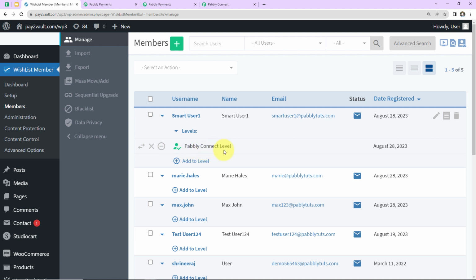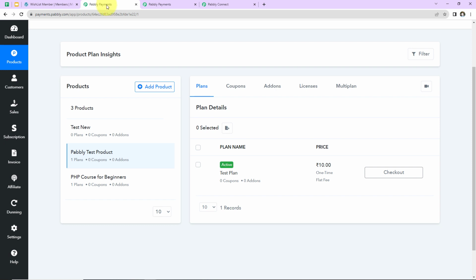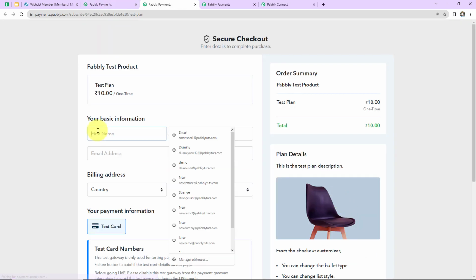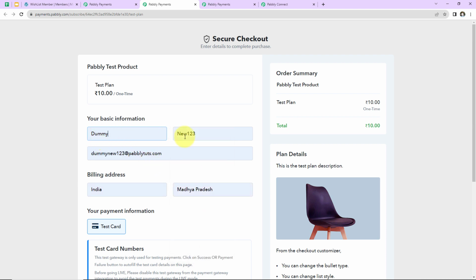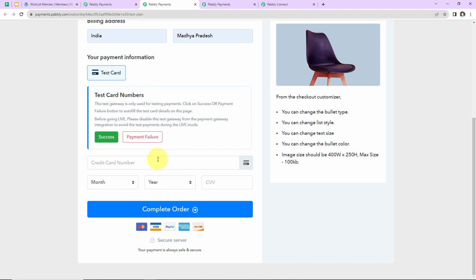Now what I'm going to do is check the same in real time. So let's go back to Pabbly Subscription Billing. And here I'm going to quickly go to checkout once again. And this time again, let's say the first name is dummy, the last name is new 123. This here is the email address. I'm going to add the test card details. And now I'm going to click on complete order.